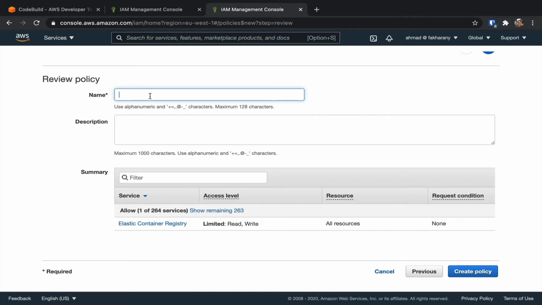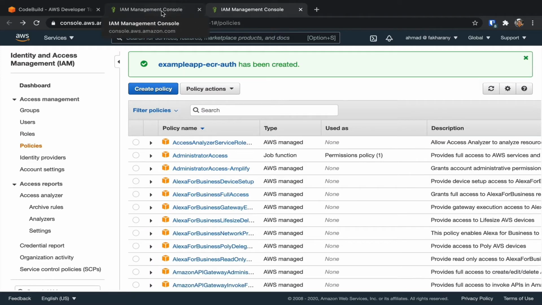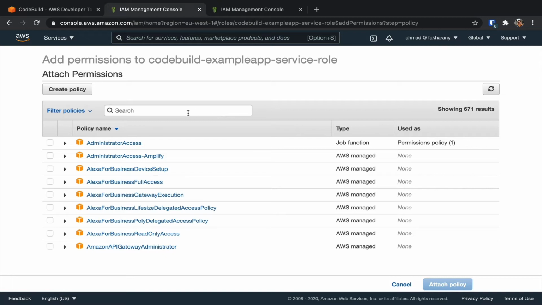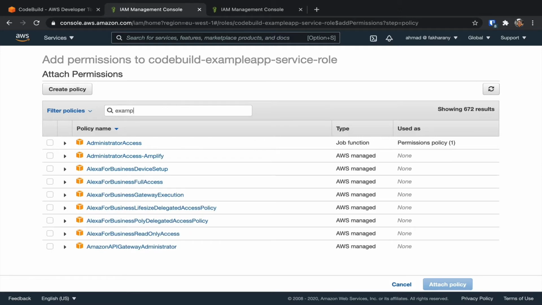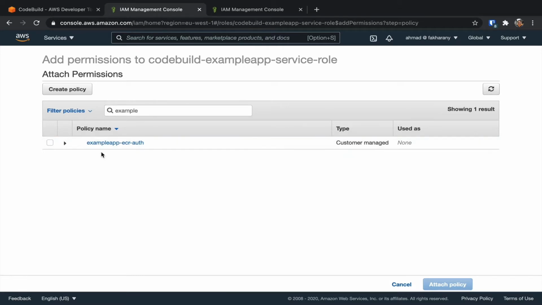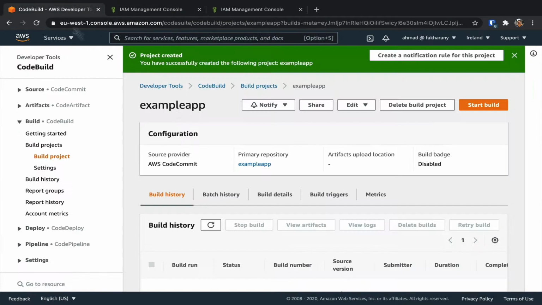And I'm gonna call this, let's say, example app ECR authentication, and create policy. Now that it has been created, I need to attach it to this role. First, I need to refresh the policies that I have, then search for example app, yes, ECR auth. Let's check this one and attach policy. Okay, now my CodeBuild has access to pull and push images to ECR.